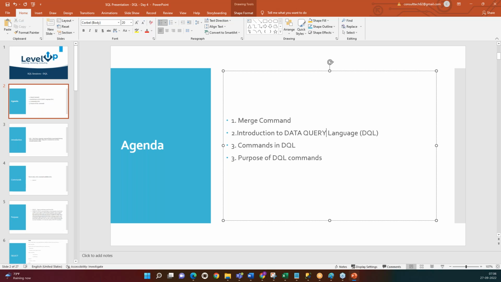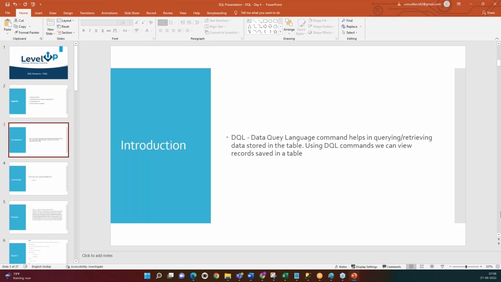But now, how do you see the data? What exact data is there inside the table? How do you see that? To see or retrieve what exactly is there within a table container, we use the language provided by SQL, known as data query language. The data query language has only one command available, and it is the most powerful command, and it is known as the select command.